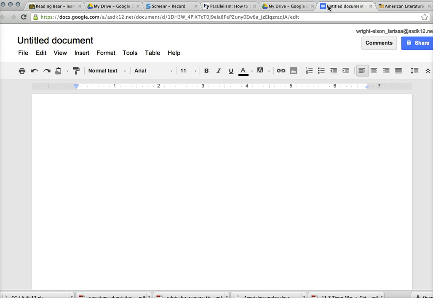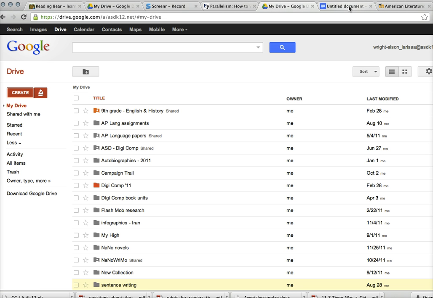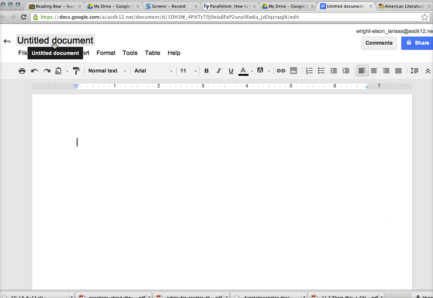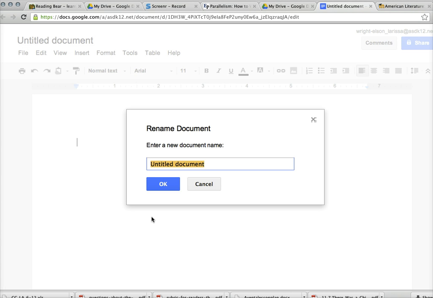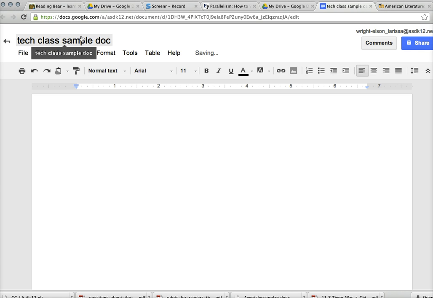Click on that, and with the browser settings I have, it opens that new document in a new tab in my browser just to the right of where I was, so I can click back and forth between things when I need to. The first thing I want to do is title this document so I can keep track of it. I'm just going to say that this is the tech class sample doc and click OK. So that changes the name of the document.